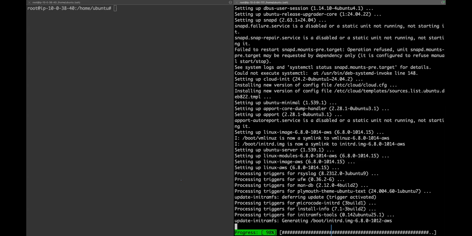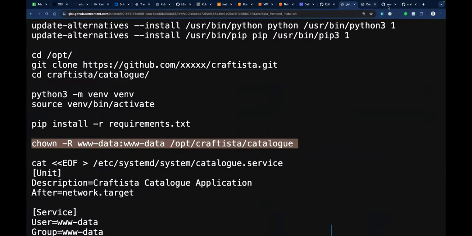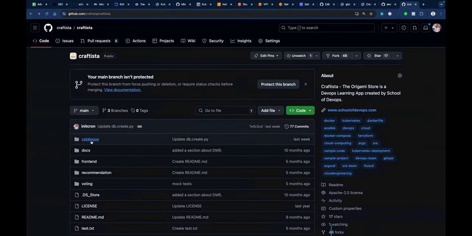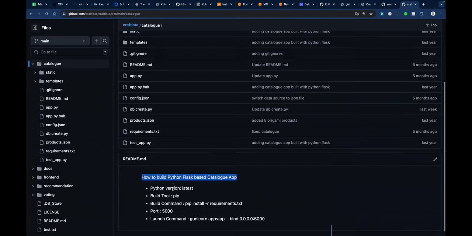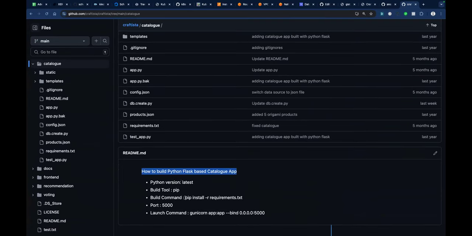And we are installing Python here because that is a Python-based application. So this catalog service is a Python application. You can see it's a Python Flask application. And this is how you install it, pip install something, and then it runs on port 5000. This is how you launch it.